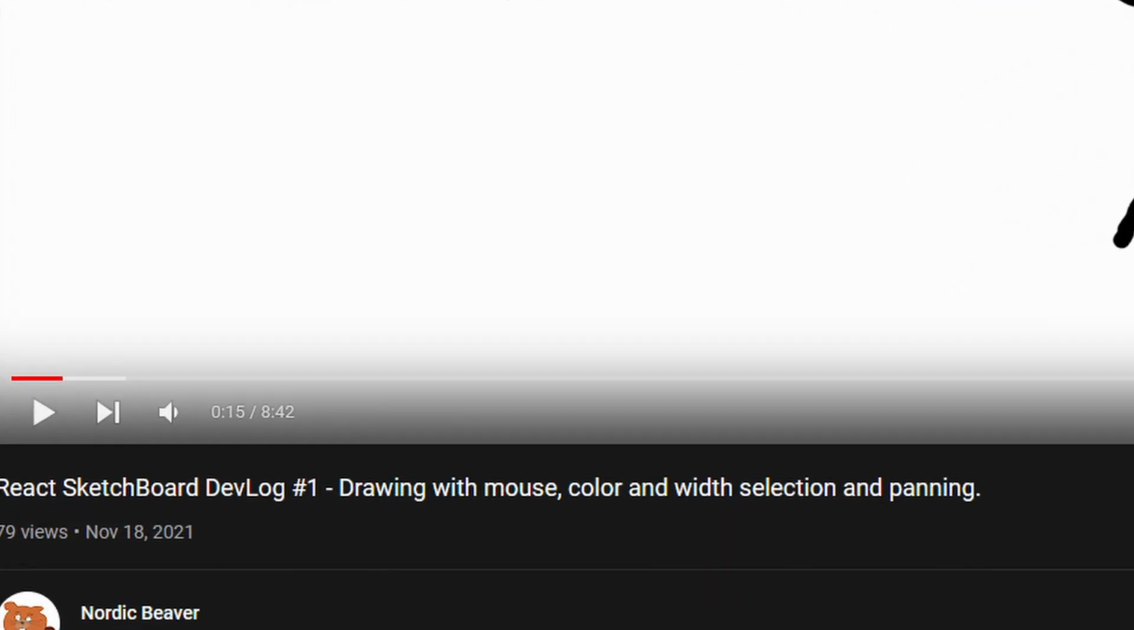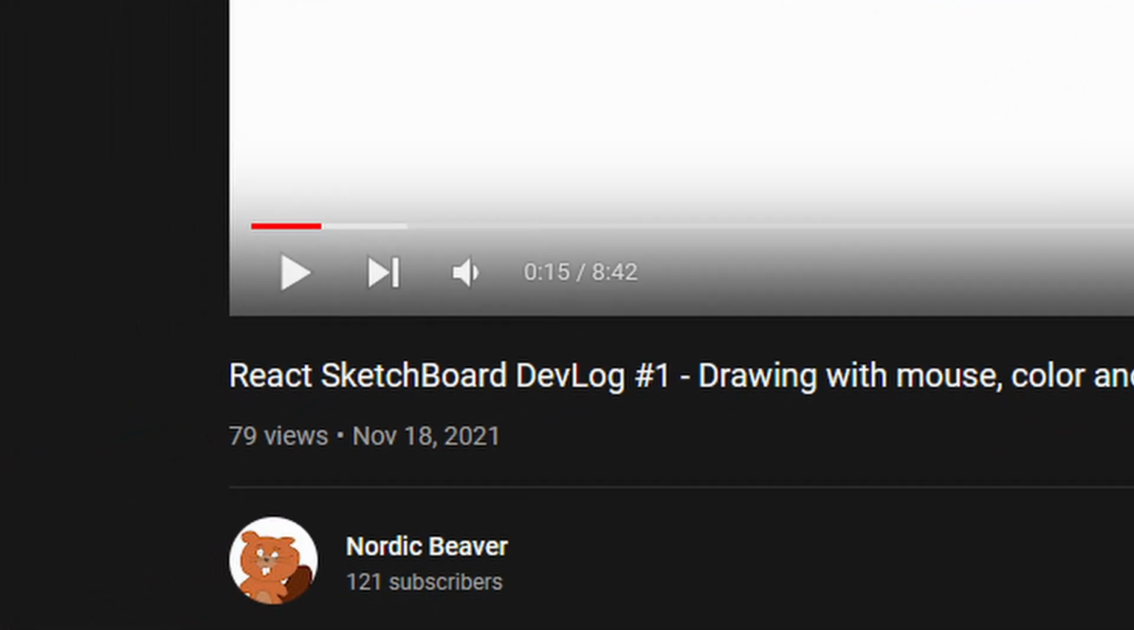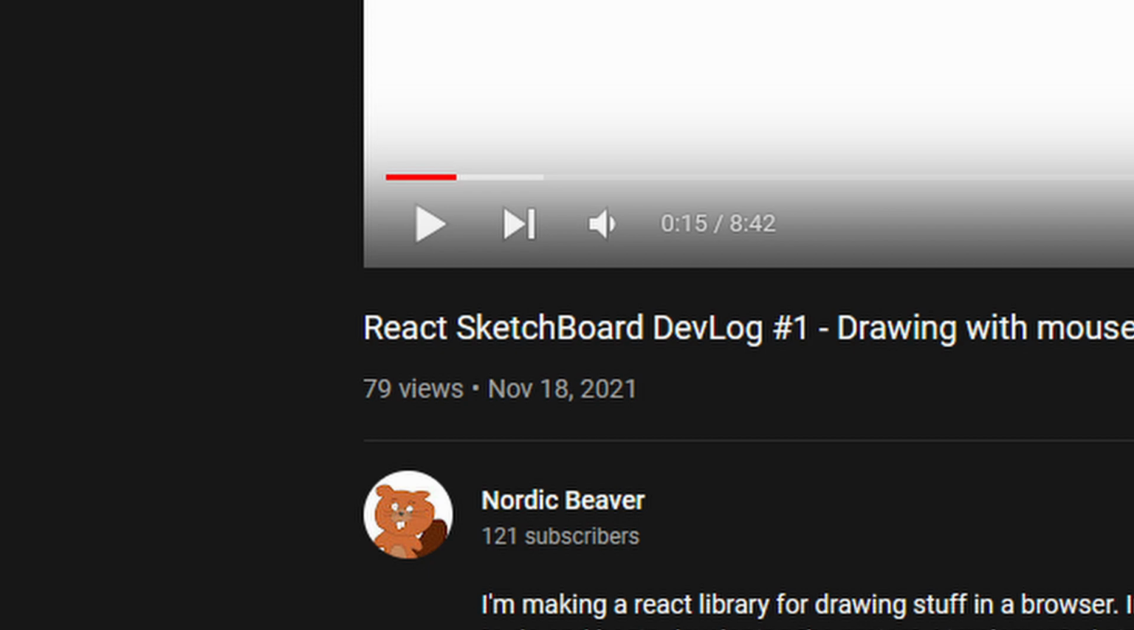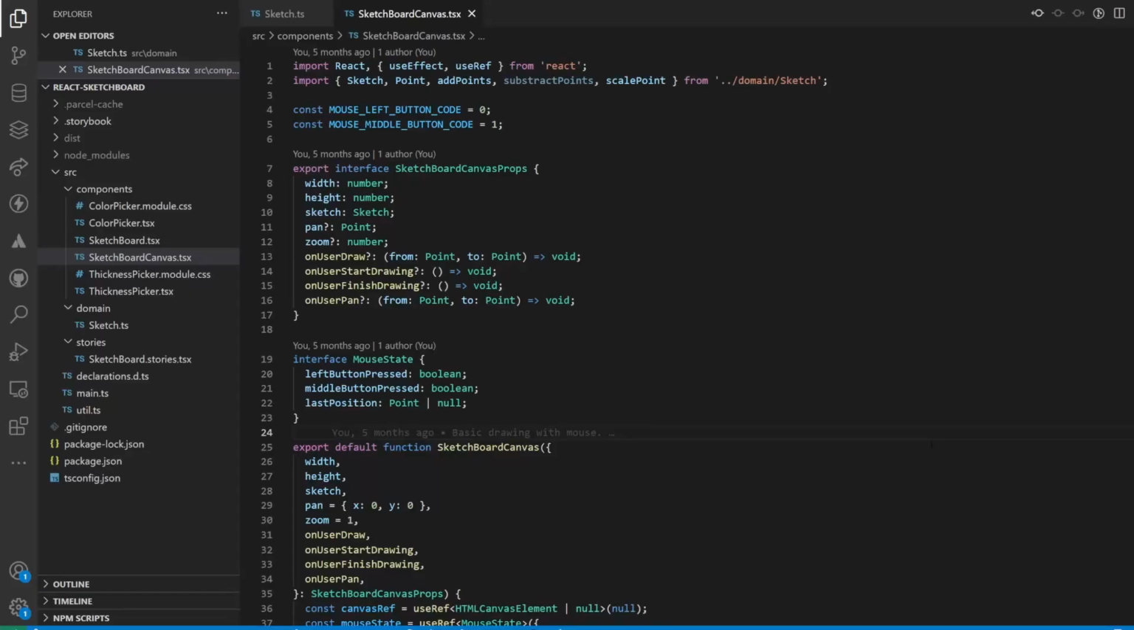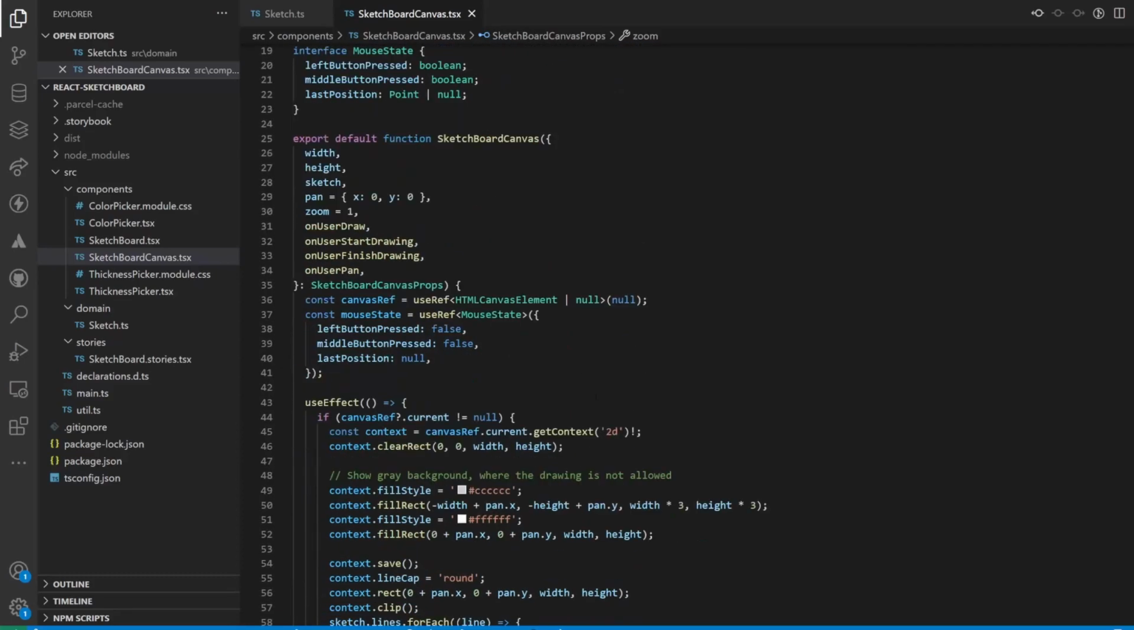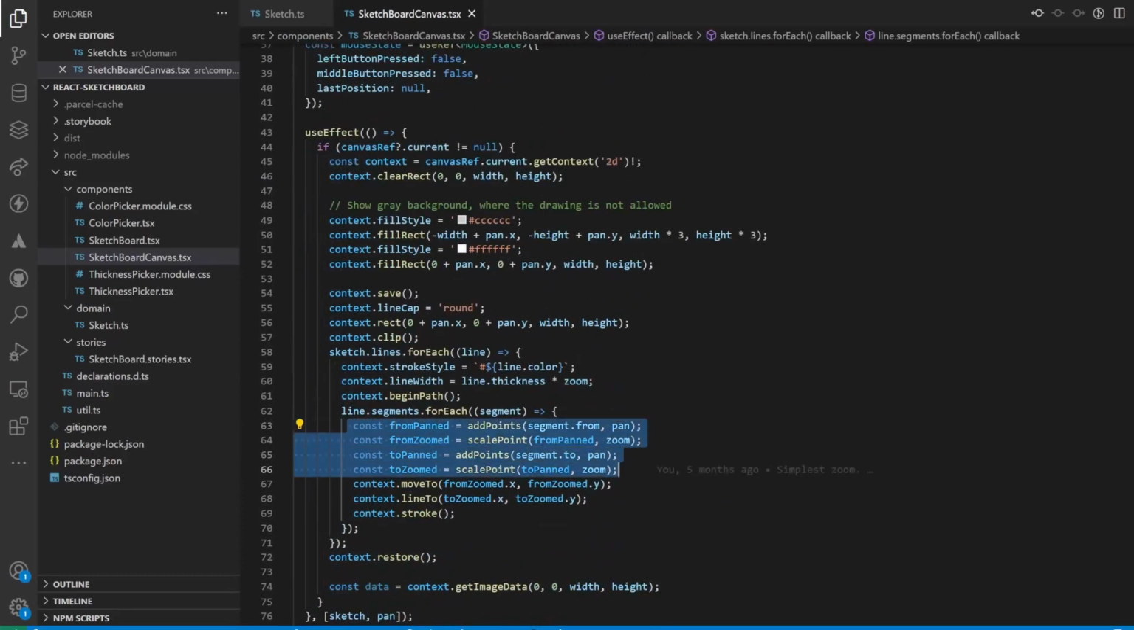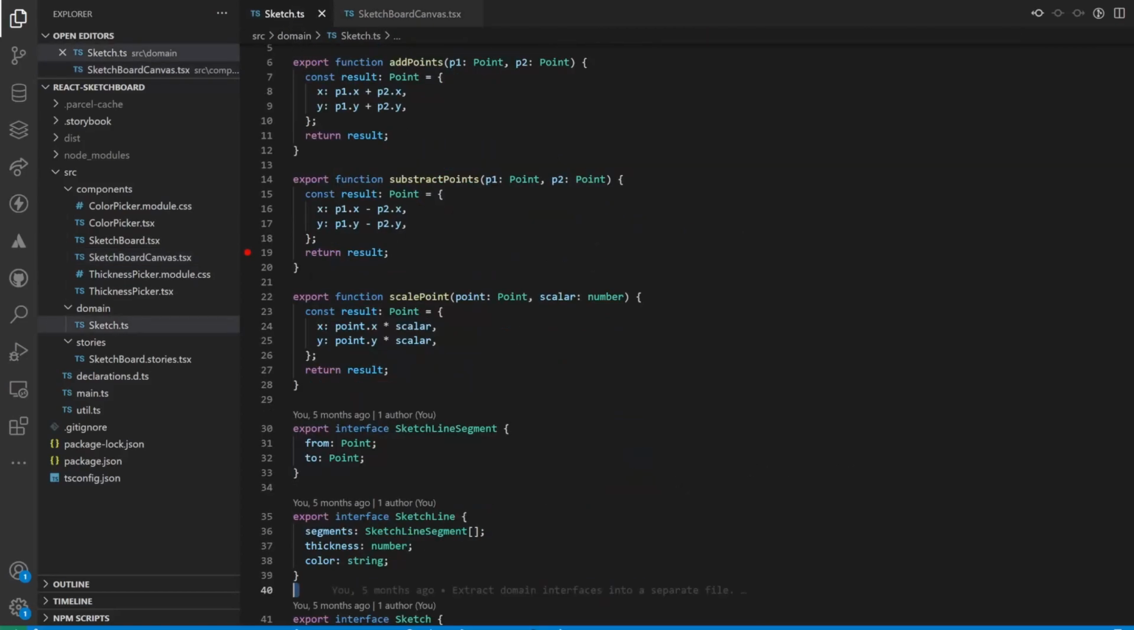It feels like it's been about 10 years since I made the first video about my drawing project, and I finally decided to make a second one. My next step after implementing panning was to create an ability to zoom in and out on a drawing. The simplest way to do it was to just add a new prop called zoom and then scale the points of the drawing according to its value. And by scaling a point, I mean just multiplying its coordinates by some value.